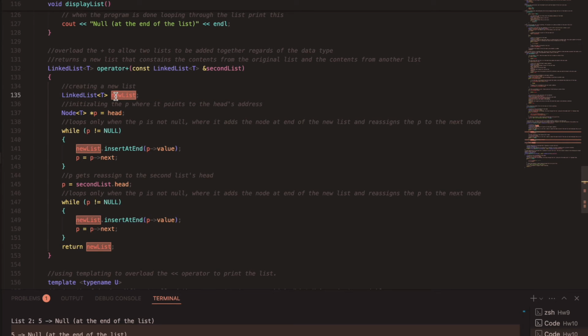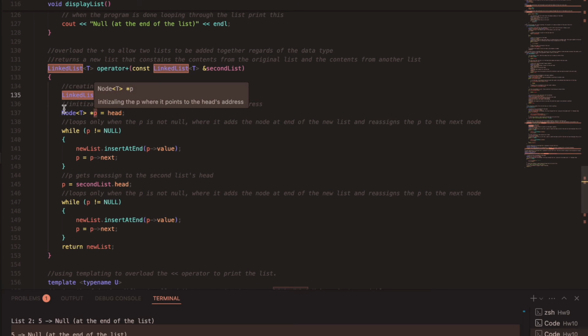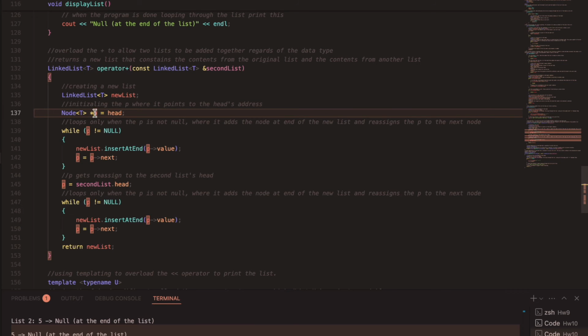We grab the new list. We're just creating something called new list. We're also going to be creating P. So new list is a linked list, but P is a node. We're setting P to the head's memory address. And so we're going to loop through each node.